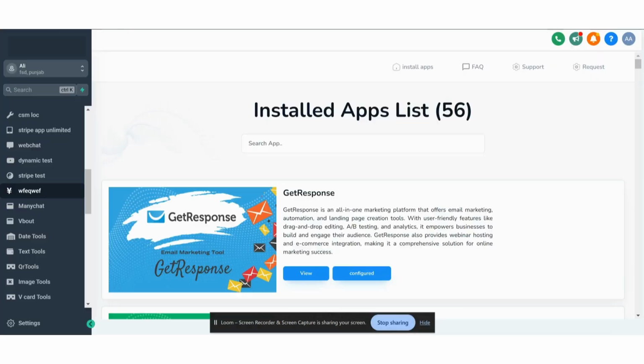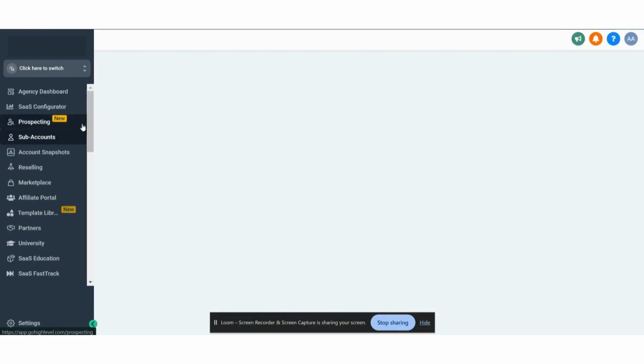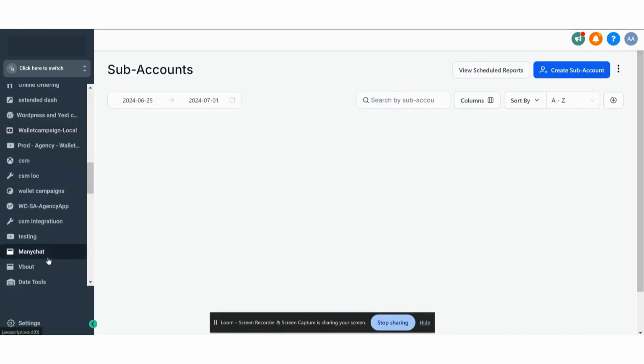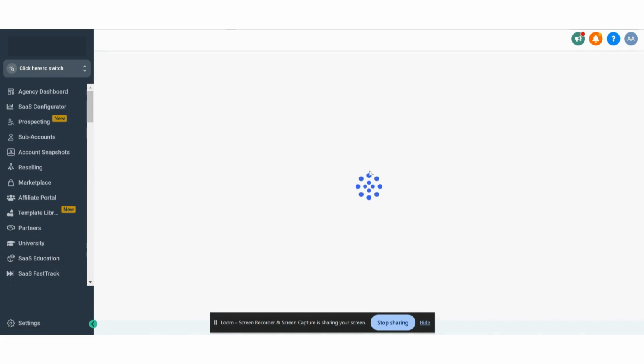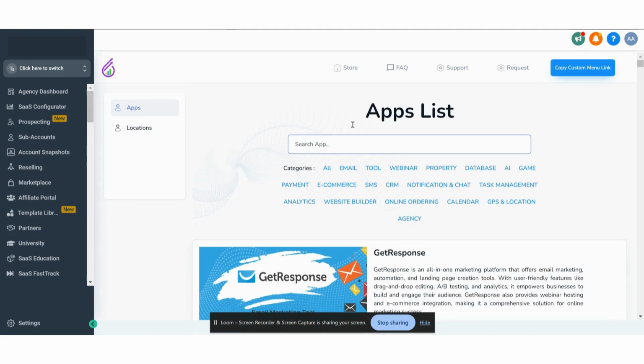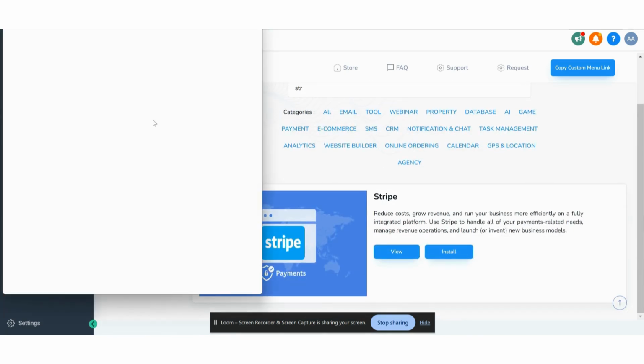In this video, we are going to check out the Stripe application, how it will be installed and configured. So first of all, go to the agency level, and on the agency level, go to the marketplace. So first of all, search for the Stripe app here, and then install.